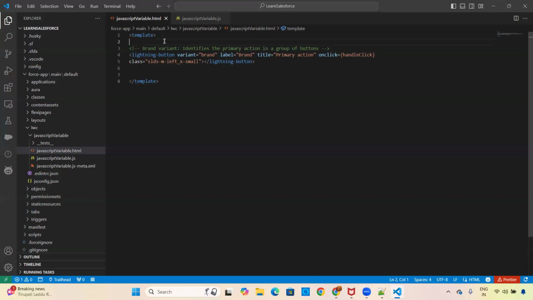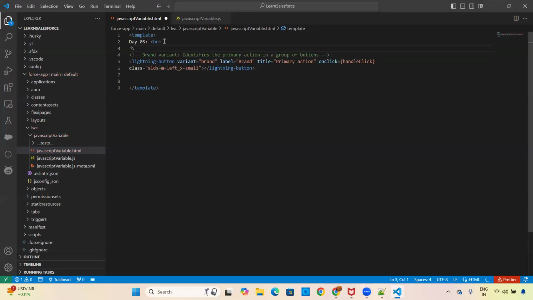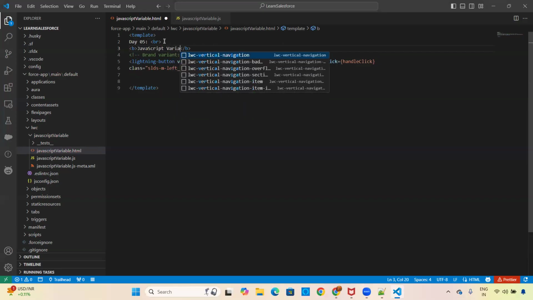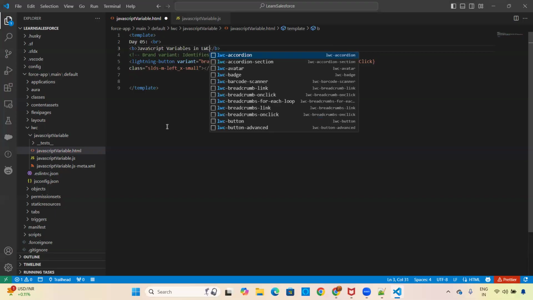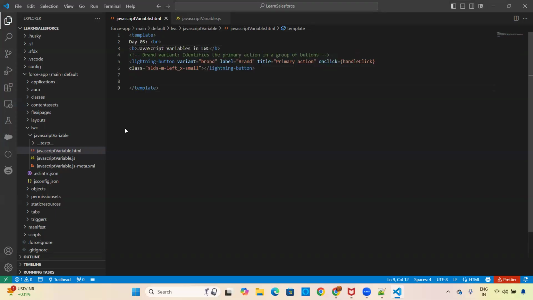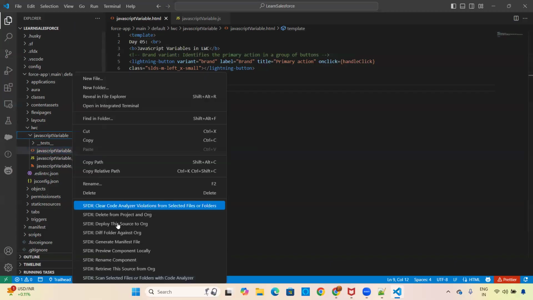So let me write it down like Day 05, break line. Okay. And JavaScript variables in LWC. All right. Okay. So let's save, and I am going to deploy here.